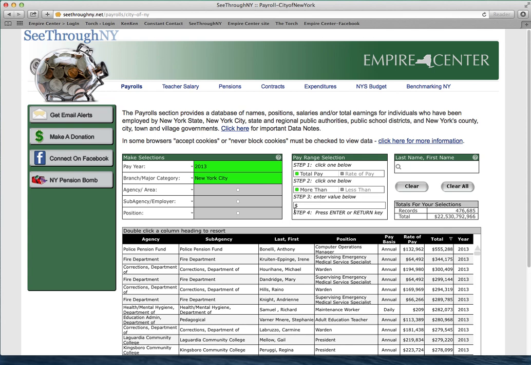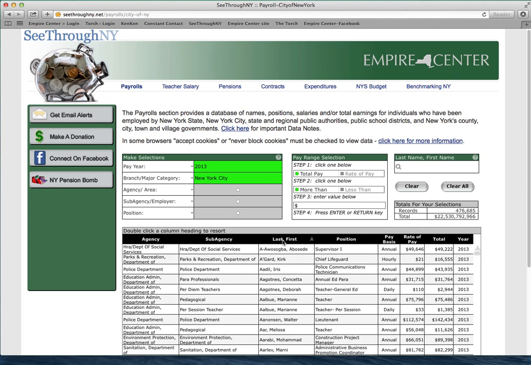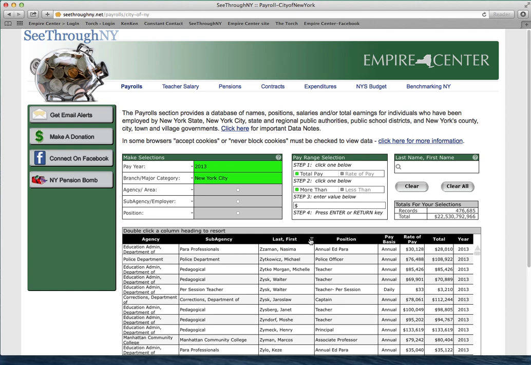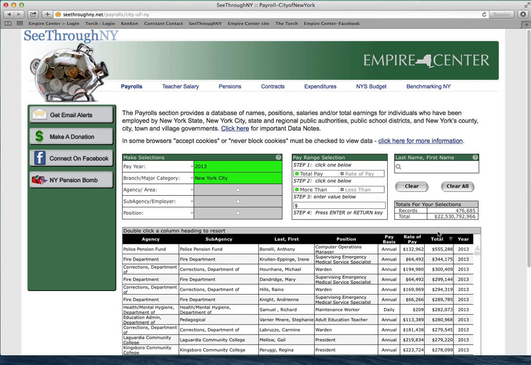By double-clicking on a header, we can organize it. In the case of names, we can organize alphabetically, and reverse alphabetically by double-clicking again. Let's double-click total pay, so we can organize by highest earners. You can tell what category has been organized based on the arrow next to the category header.